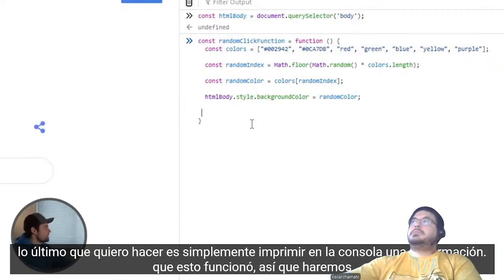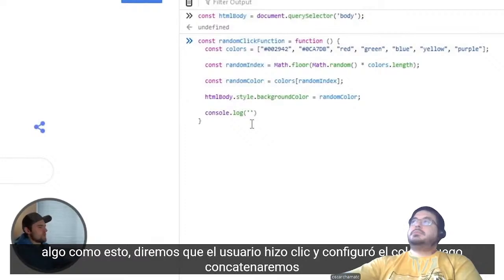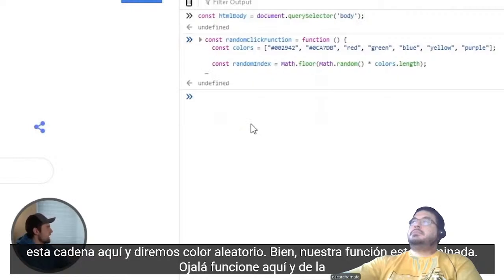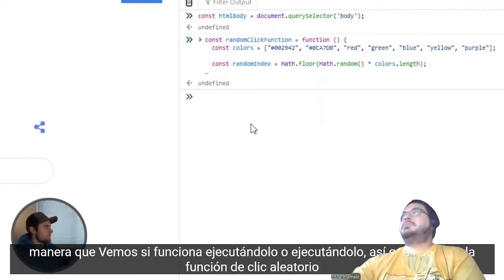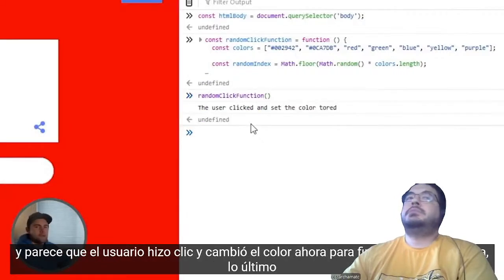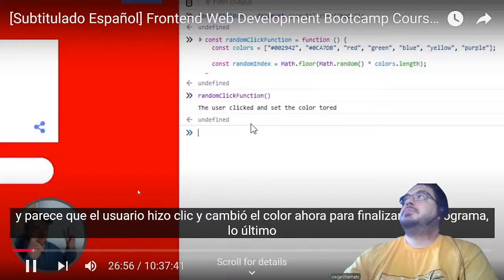The last thing I want to do is print to the console a confirmation that this worked. We'll say the user clicked and set the color to, and then we'll concatenate this string with random color. Okay, our function is done. Hopefully it works here. The way that we see if it works is by running or executing it. So we'll do random click function, and it looks like the user has clicked.